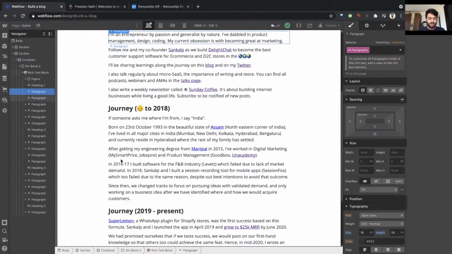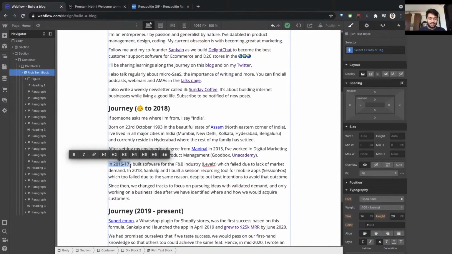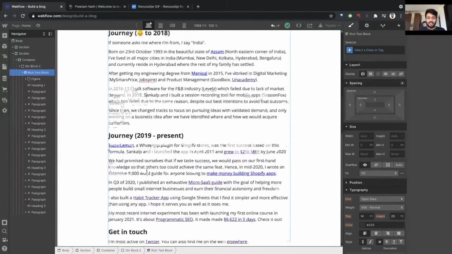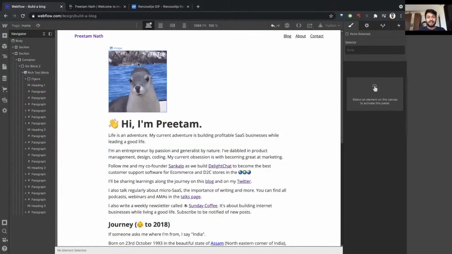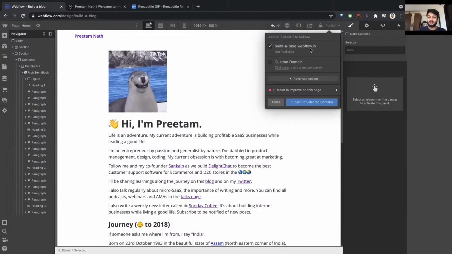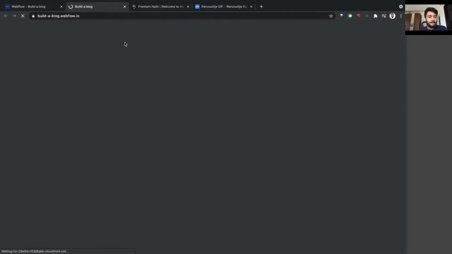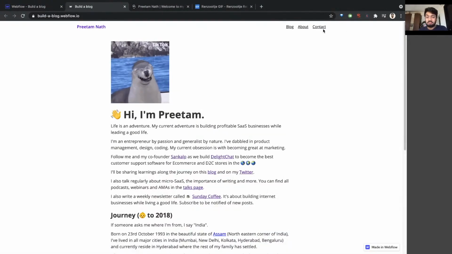You can create anything you want here. You can bold, italicize, add links, external links, whatever you want. All of it is ready. Cool. Our first page is done. I want to see how it looks on the actual website. So I can publish. So the good thing about Webflow is you can publish it to the internal project name.webflow.io domain before you connect your custom domain. So let's do that. We have a working website.